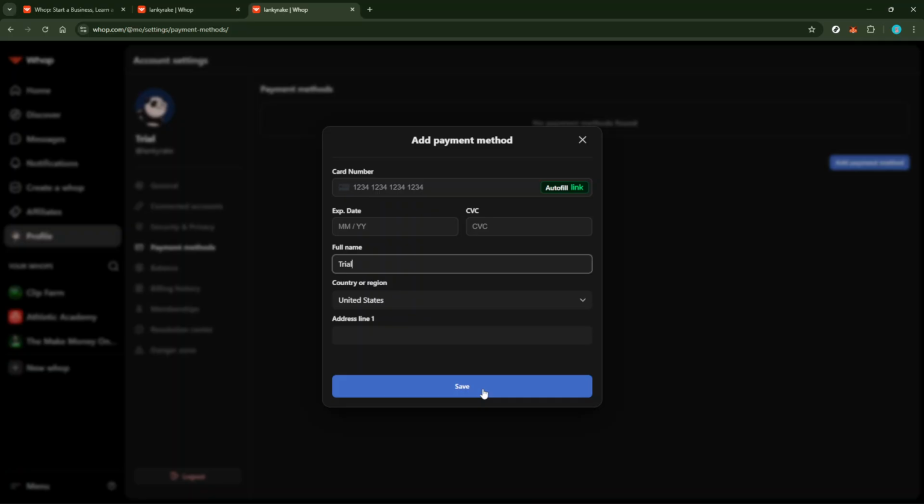To wrap things up, having a proper payment method set up on Whop ensures that you can engage fully with the platform, whether you're purchasing a service or setting up automatic payments. By following these easy steps, you'll be good to go and ready to make the most out of what Whop has to offer. Remember, having an active and secure payment method is key to maximizing your experience on any online platform.